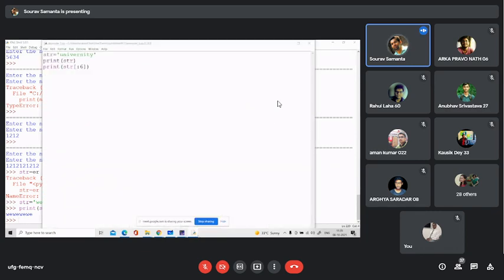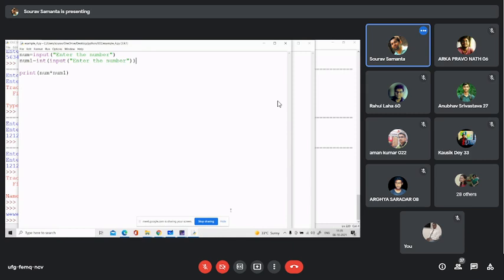So this, not this one, this one. First one is a string, second one is the number. So I am just making the copy of the same string again and again. How many times? Num 1 times. Okay.